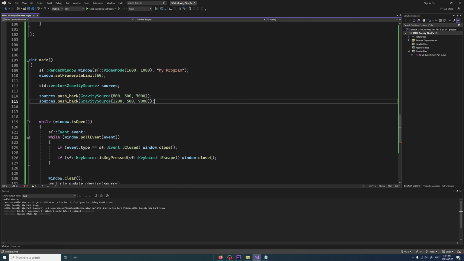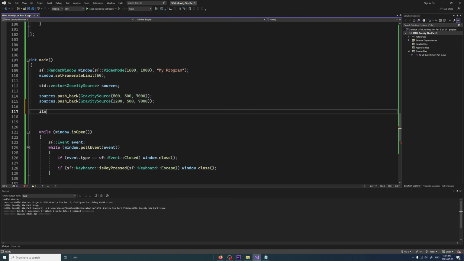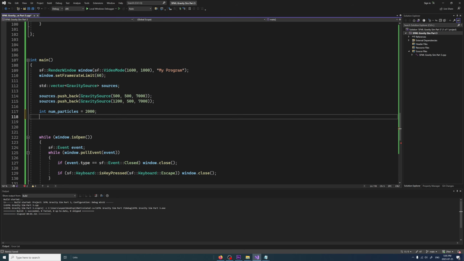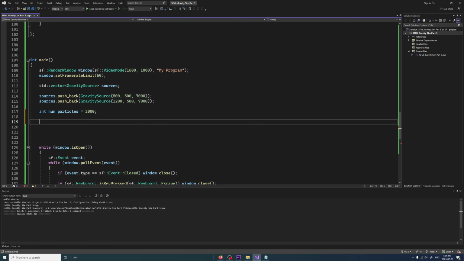Next, we want to pick the number of particles. So I'm going to call it numParticles, and we'll go with 2,000. You might want to increase this or decrease it depending on the speed of your computer. Let me disable those suggestions, that's bothering me. And we're going to set that number of particles.